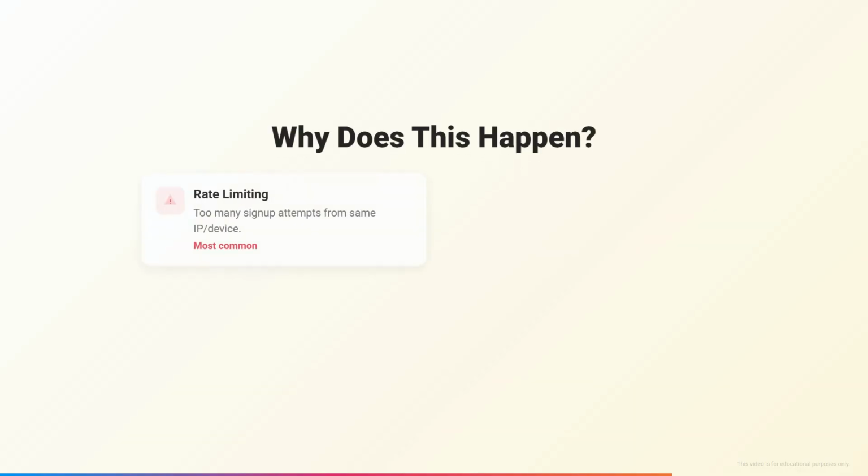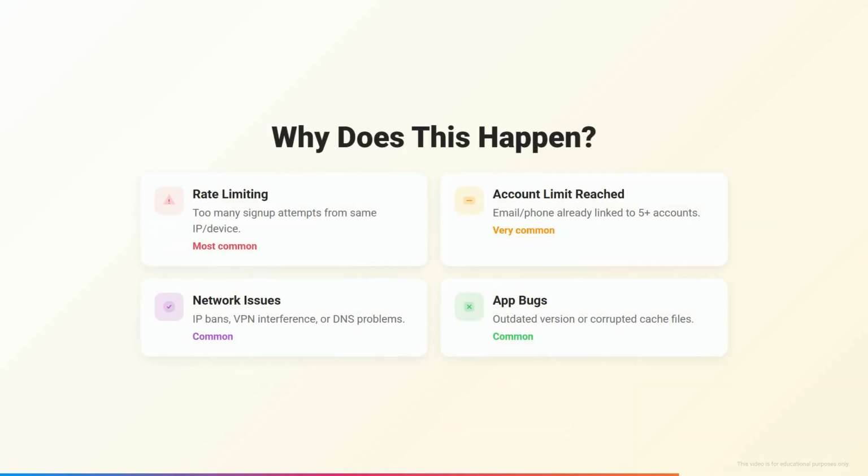Now let's understand why this error happened. The most common cause is rate limiting from too many sign-up attempts. Second, your email or phone number may have reached the account limit. Third, network issues like IP bans or VPN interference. Fourth, app bugs from outdated versions or corrupted cache. And fifth, Instagram security systems flagging suspicious activity.